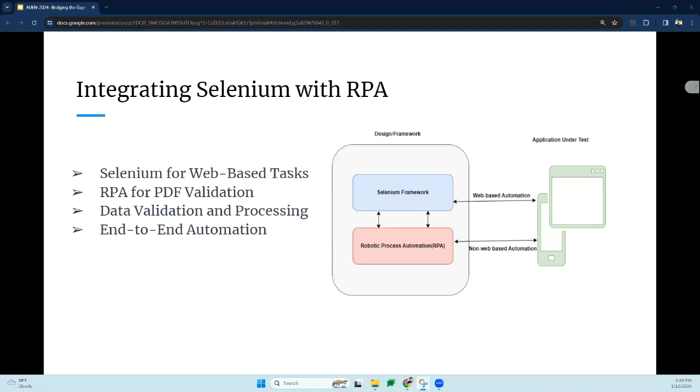Selenium-based web tasks. The flow process begins with Selenium automating the web-based component of the flow, including navigating the logistics application and performing tasks to create a shipment. Then RPA for PDF: once the shipment is created, the corresponding details are generated in PDF format.